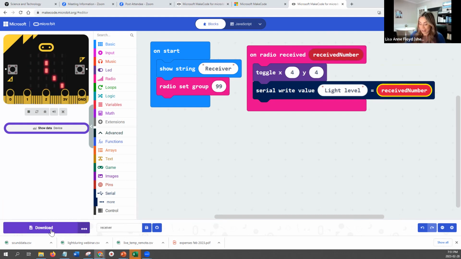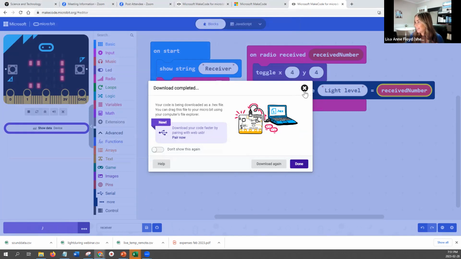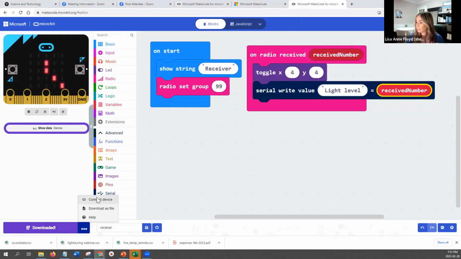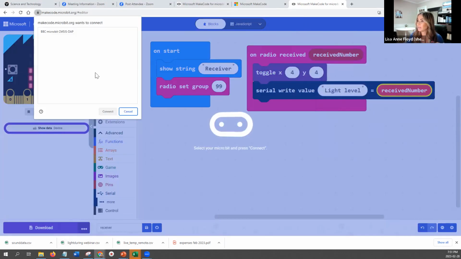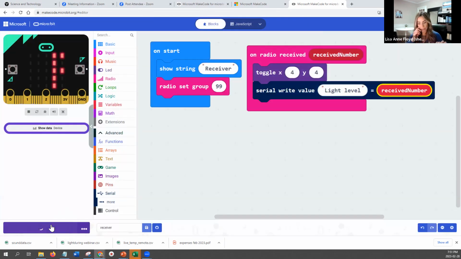Okay. So I'm going to put that onto my microbit. Oh, I have to do this. Okay. Connect. And there we go. So I'll download that code onto my second microbit, which is the receiver. I'm going to leave it attached to my computer.